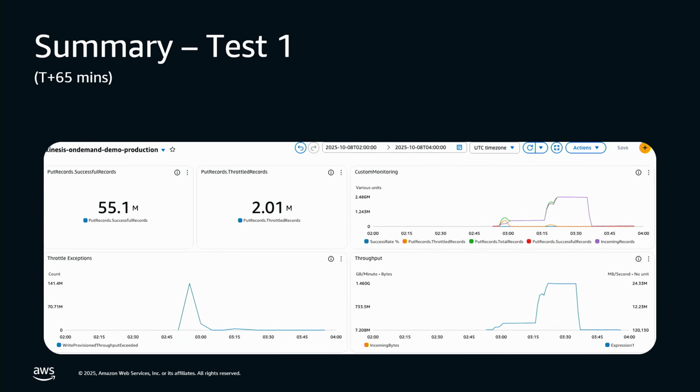So all told, we processed 55.1 million records, but unfortunately we dropped 2 million on the floor. So there was a bunch of data that we lost. Unfortunately, in this case, due to the initial scale not being enough, this is how our social media sentiment analysis application fared.